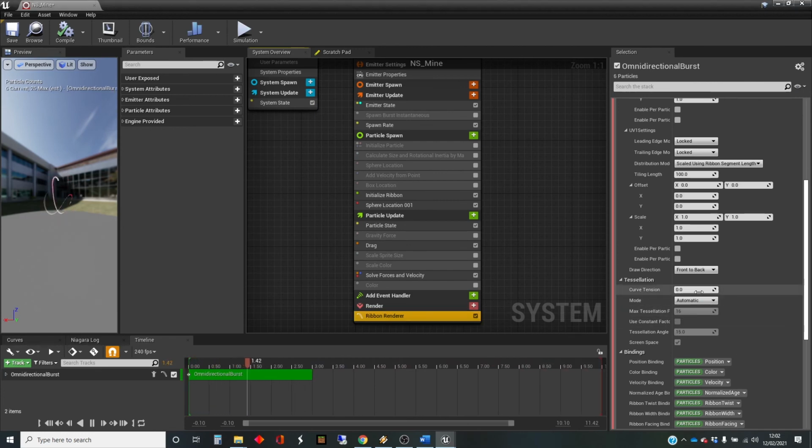And of course, you could do custom mode. And as we increase the curve tension, it makes it a bit more spiky. Okay.